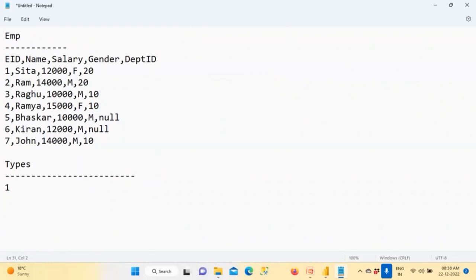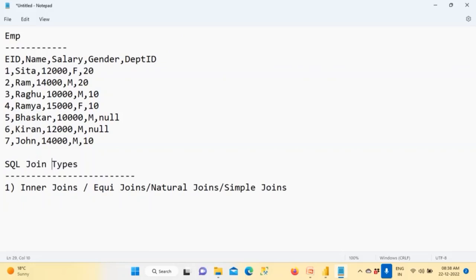The first one is called inner join. It is also called an equi-join, a natural join, or a simple join. Clear? So all these are SQL join types: inner join, equi-join, natural join, or simple joins. This is the first one.